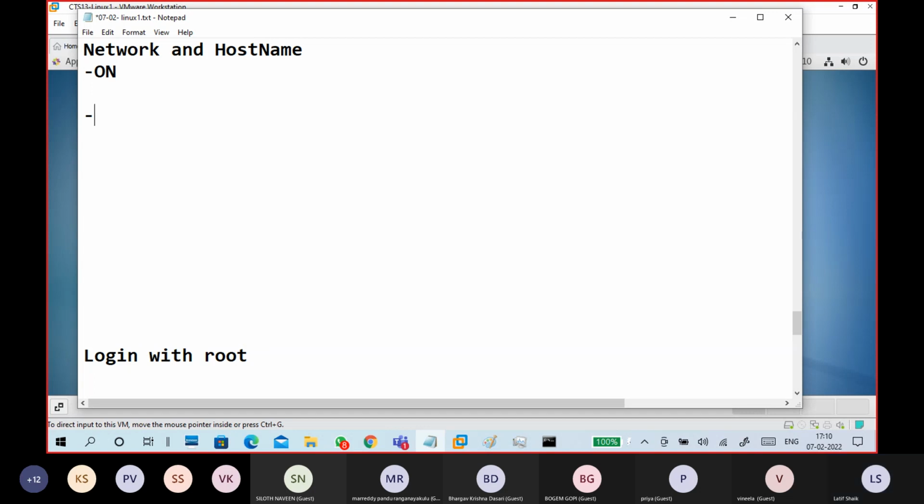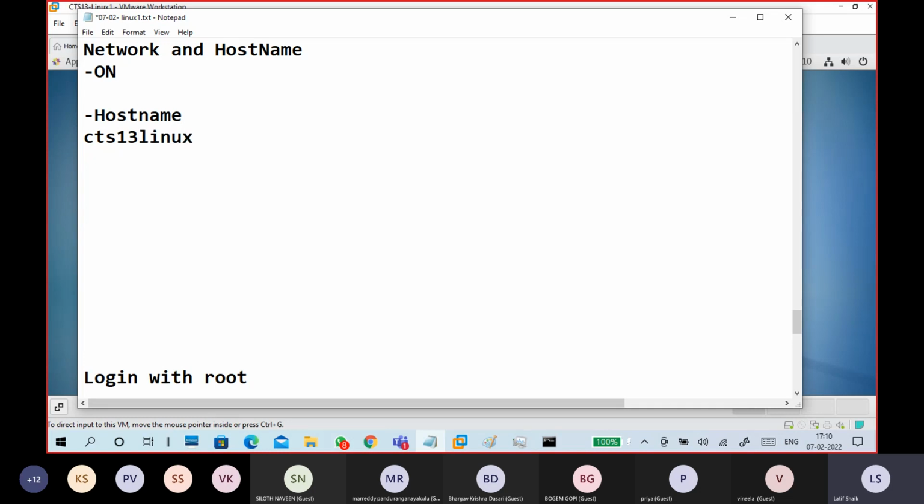Okay. Next, host name. You can put any name. Okay, so any name. But I gave a name just for your understanding. I gave the name CTS Linux 1. You can put only Linux 1. Okay, just Linux 1, Linux 2, like that. So you can give. Don't give your name. Okay, so you can give.